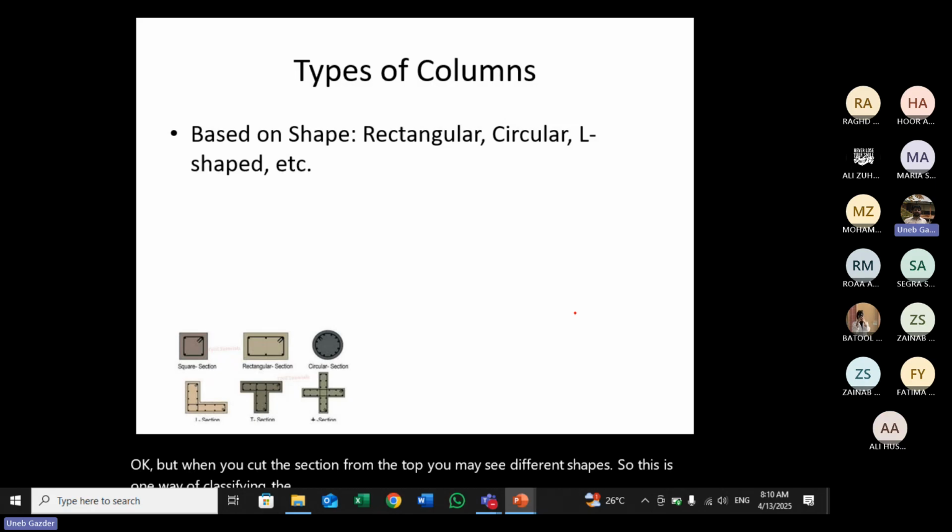So the column can be rectangular, square. You can see circular as well. There's a circular column. There's an L-shaped column. There is a T-shaped column. There is this one as well with a plus sign. So it can be according to the shape of the column.